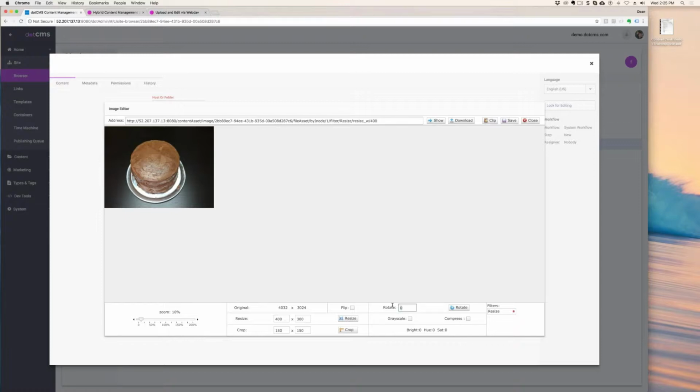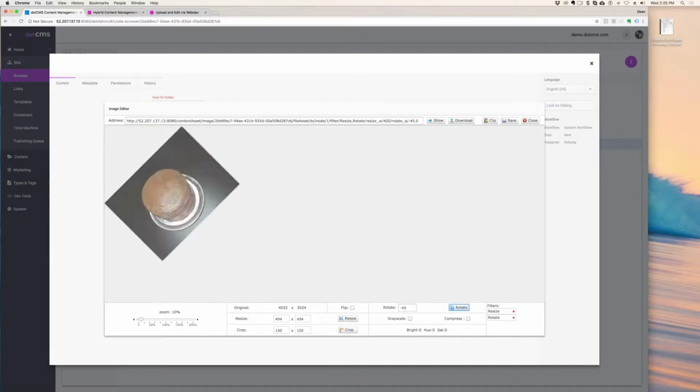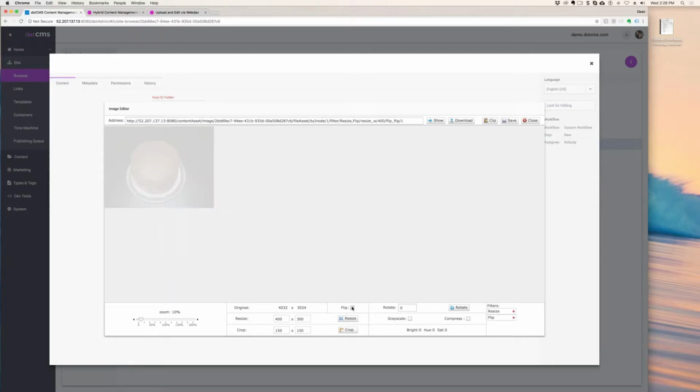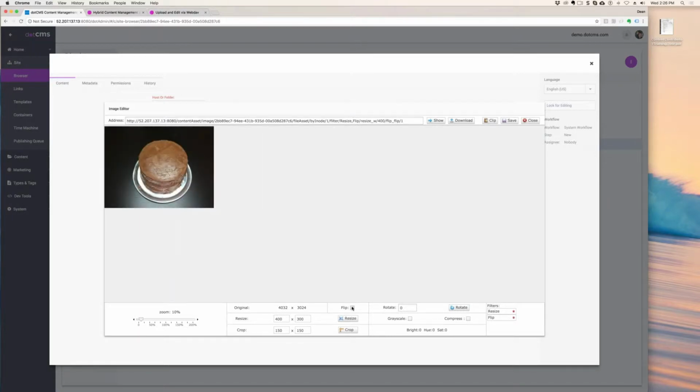I can rotate it even to a negative degree. So I could do a minus 45 degrees and click rotate and rotate my image. I'll undo that because that would be weird on a page. I could flip it if it made sense, but that's not really going to do much for a circular cake. You could also grab this little resizer here and drag it to resize your image, but I like the perfect pixel width here.